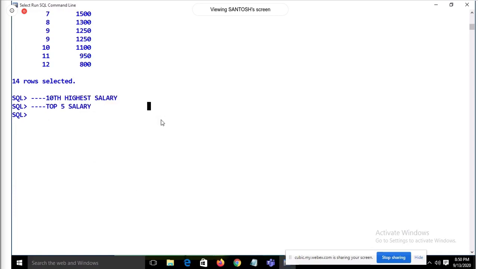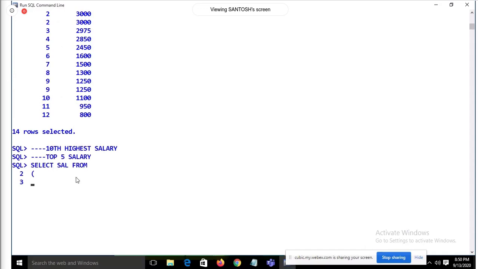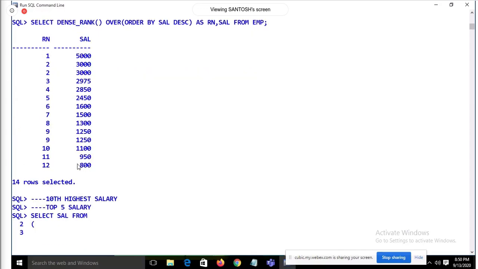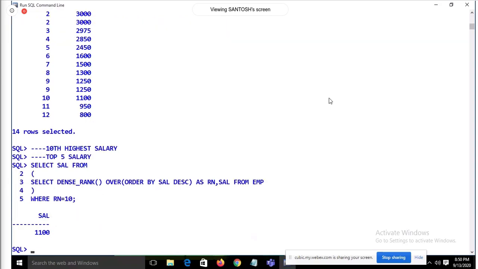Suppose I need to display the 10th highest salary. I'm just going to write select RN, select sal from a bracket. I'm going to write the subquery. I will discuss this later, but right now this is the moment for this question, that's why I'm just describing it here. I'm going to put this line over here, and finally I'm going to write where RN is equal to 10. You're getting the 10th highest salary. I'm writing select sal from, and then we are writing where RN is equal to 10.